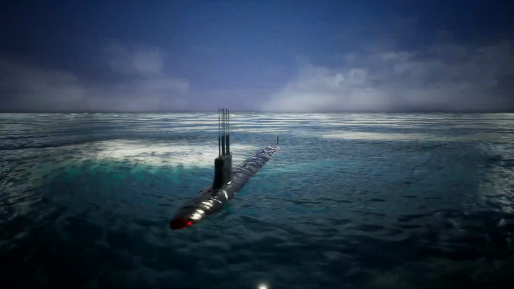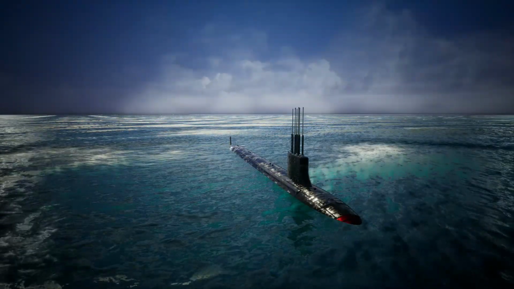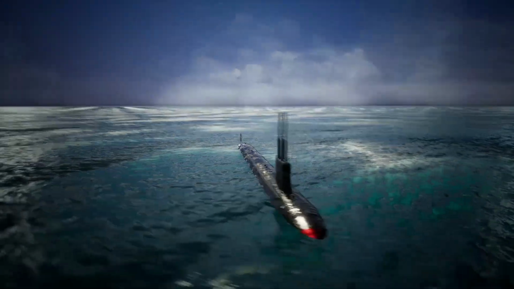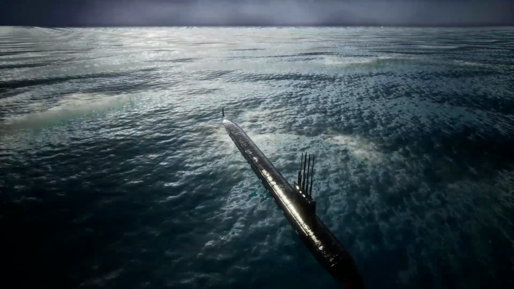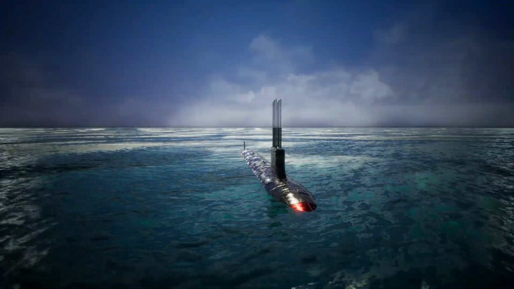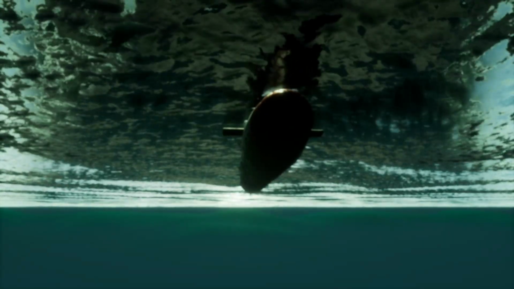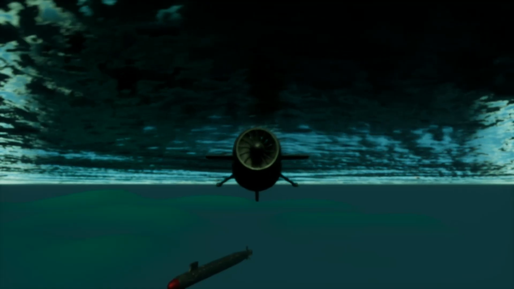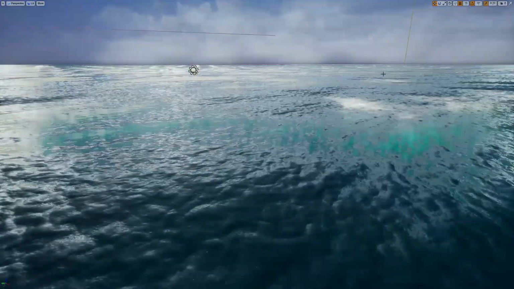And yeah, after this cool little intro, I will now introduce the new blueprint and the new vehicle. It's a nuclear powered attack submarine, and in the next minutes we will talk about this cool little project that I did.